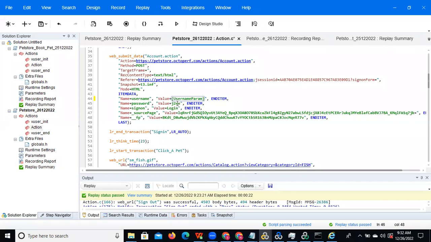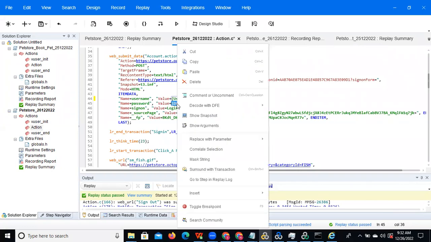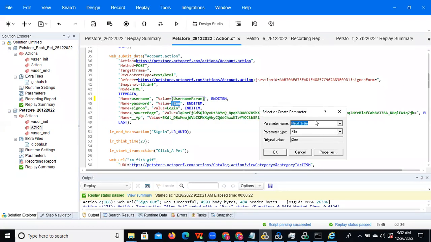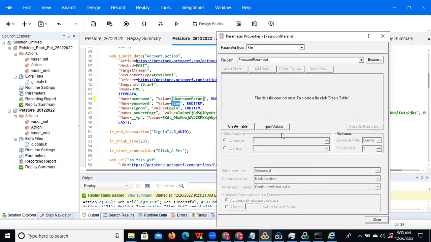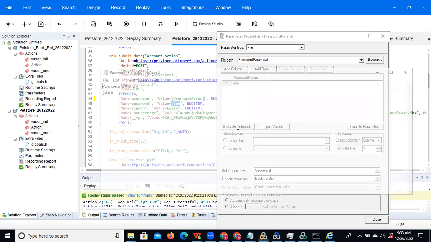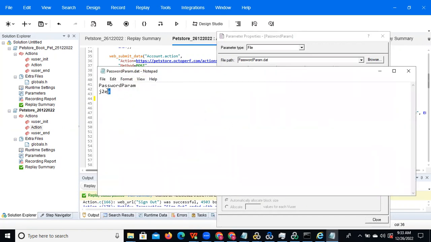Next, password. The same way: replace with parameter, create new parameter, and give the parameter name, password param. Is this file or date and time? File only. Select file, go to the properties, and click on create table, click on OK, and pass the data. You can pass the same password also, no problem.